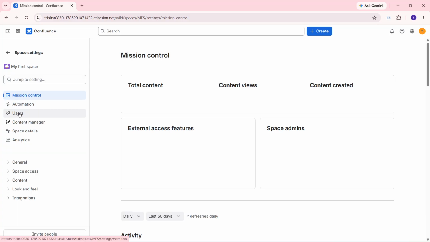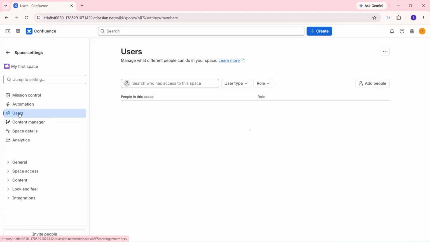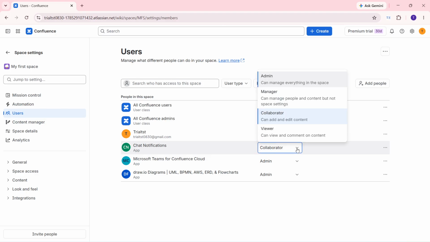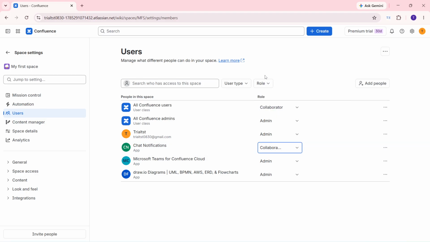The Users page displays showing everyone who currently has access and their role in a table. Find the user you want to promote, in this example chat notifications, and click their role dropdown, which currently shows collaborator, opening a menu of available permission levels. Click admin from the dropdown and the role updates immediately, confirmed by an access updated notification at the top of the screen.